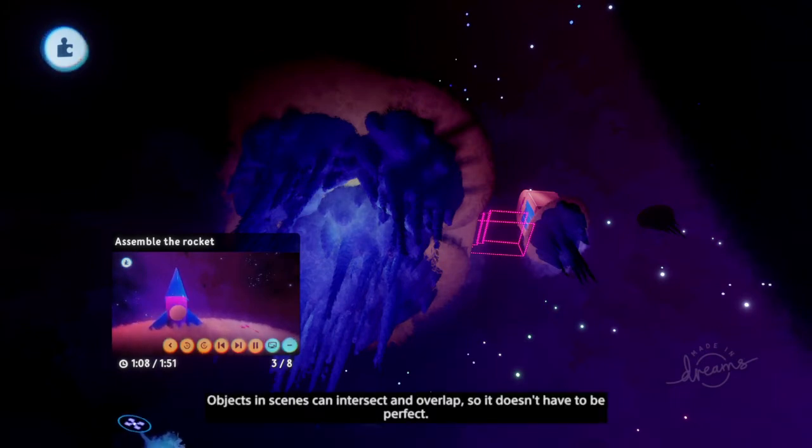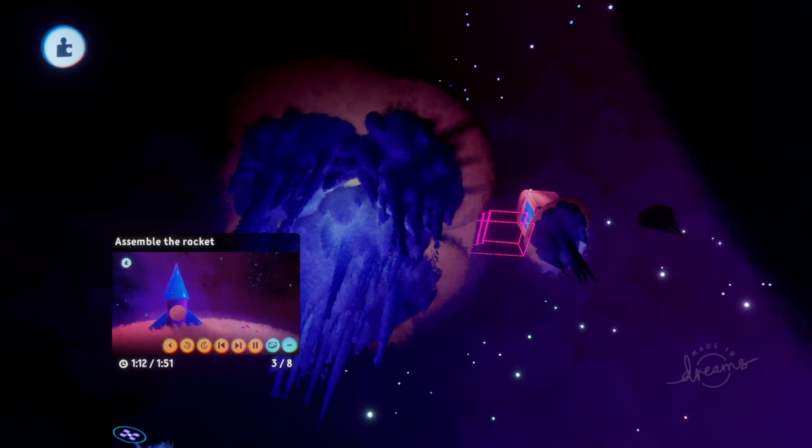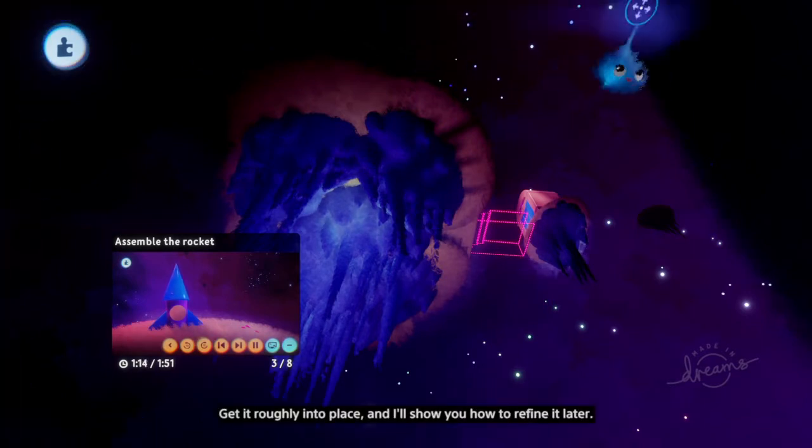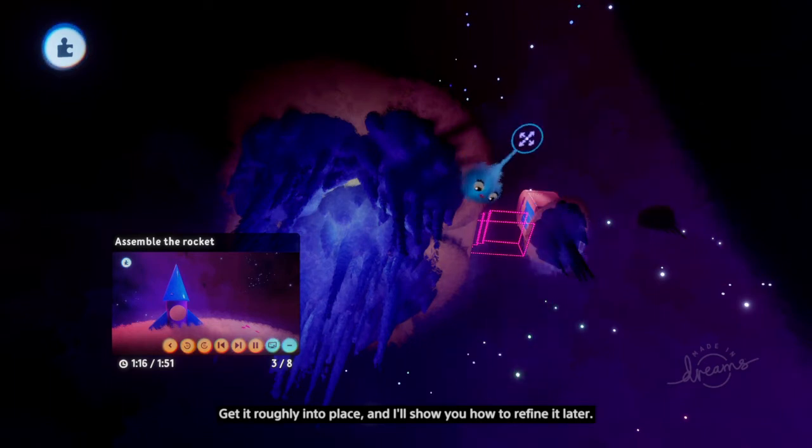Objects in scenes can intersect and overlap, so it doesn't have to be perfect. Get it roughly into place, and I'll show you how to refine it later.